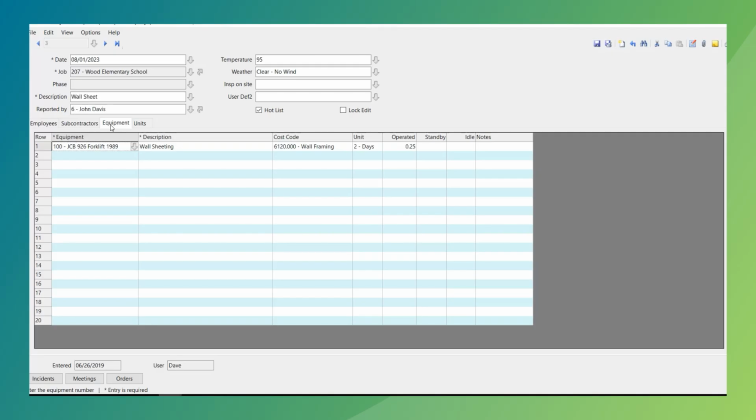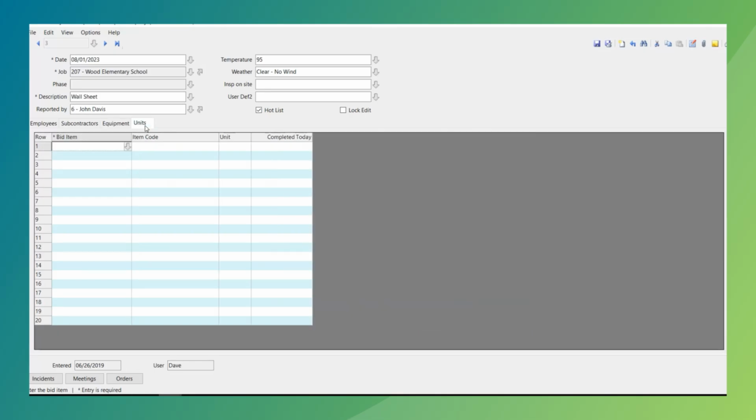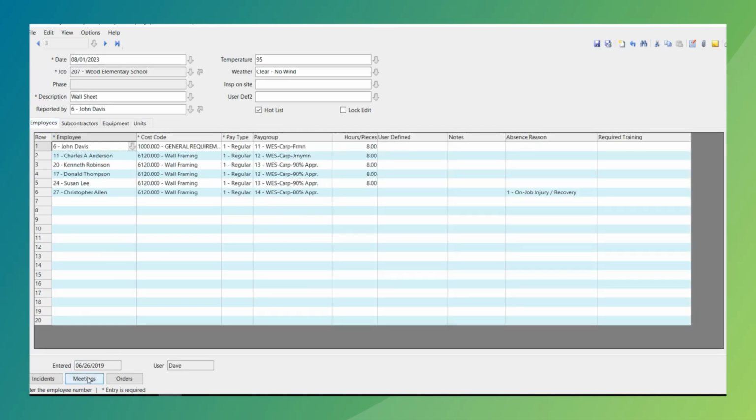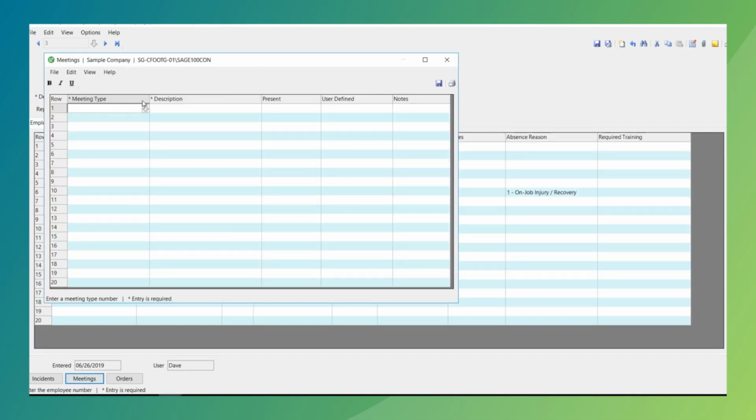So daily field reports allow us to see exactly where pieces of equipment are at any given time, because if we need to move that piece of equipment to another project, especially if it's just sitting there and not making any revenue, we can. They also track any units that we may have from bid items and item cost codes. Also within the actual daily field reports, we can look at meetings, like what type of meetings did we have?